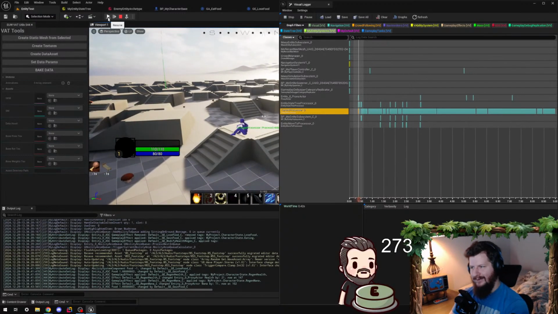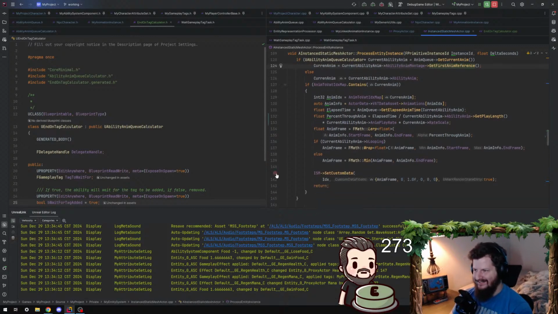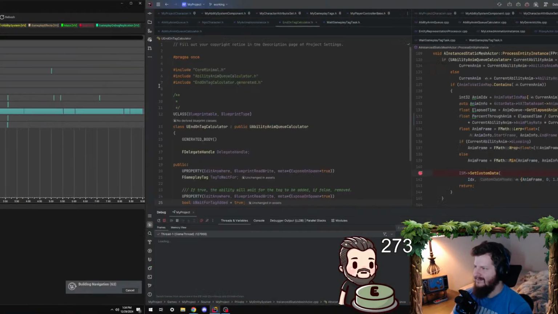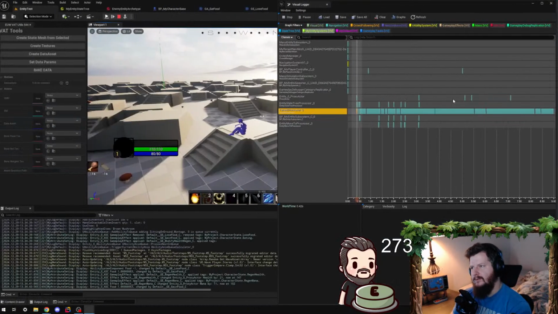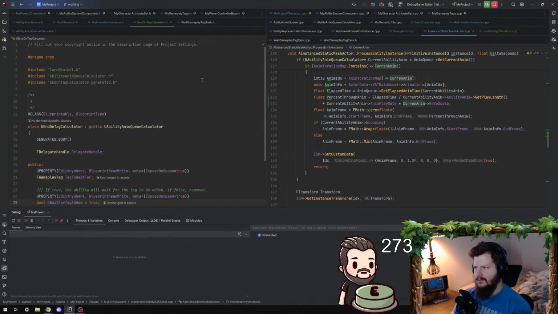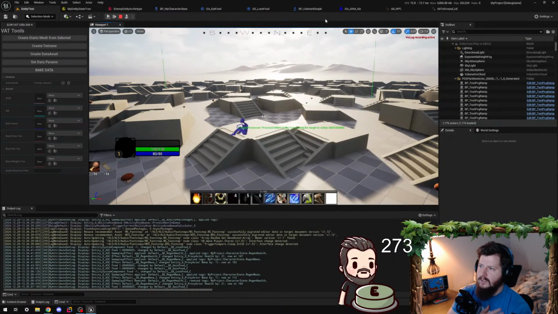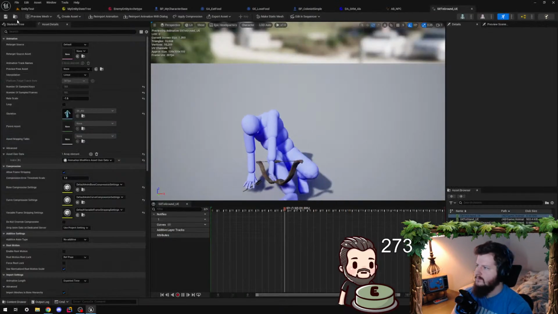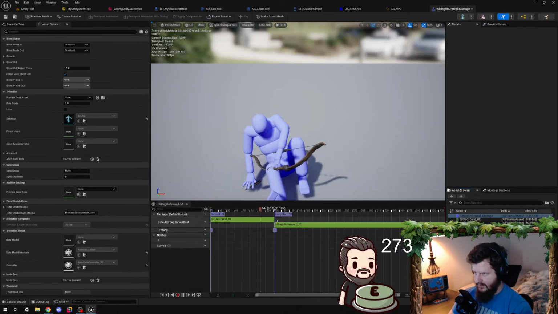Yeah, so how is he playing this animation? This shouldn't be working. Okay, yeah, that makes sense. He's not actually playing an animation, he's just stuck at the end of the first animation, which is actually okay. Yeah, so he's just playing the final frame.